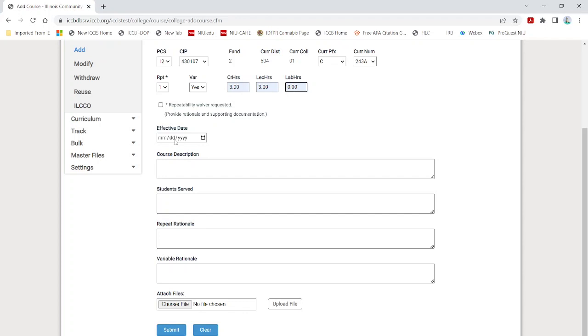Here is where you input the beginning date of the course. For example, if you want this course to start for the fall semester, you might put in 8/15/2023. Note, an effective date can go back up to 30 days prior to ICCB receiving the course request, and an effective date can go up to 1 calendar year into the future.